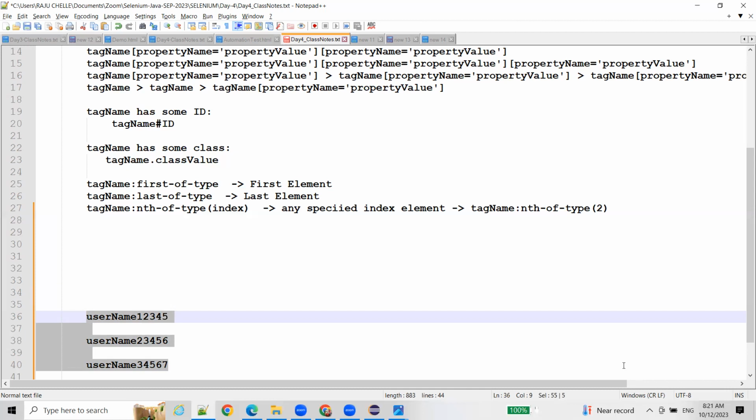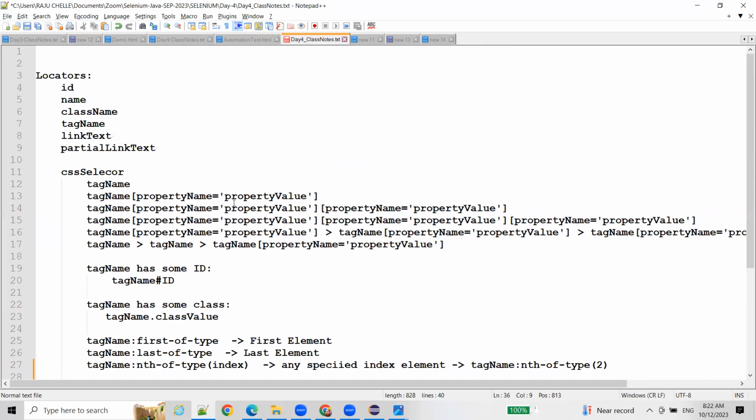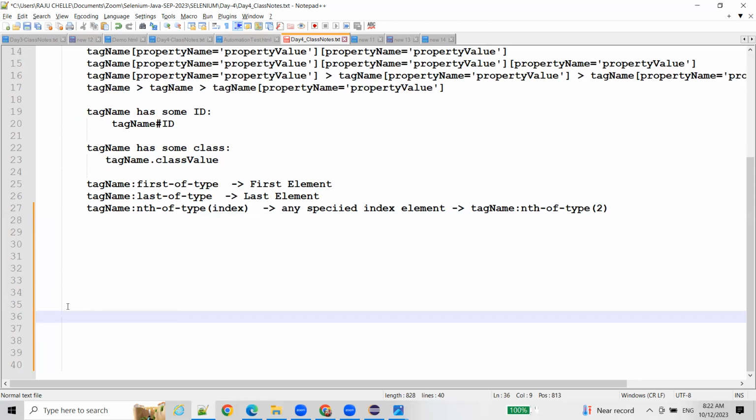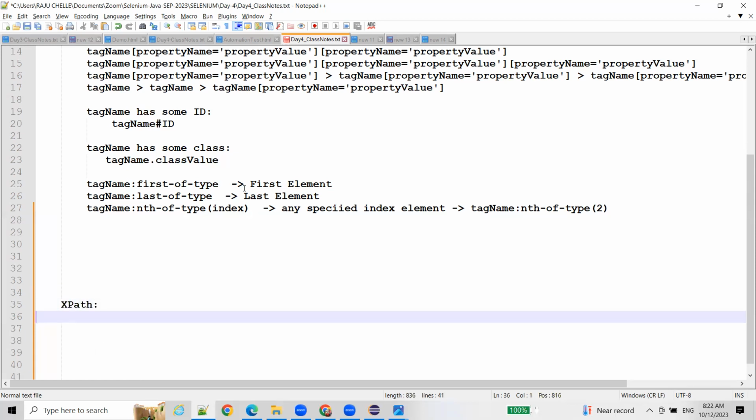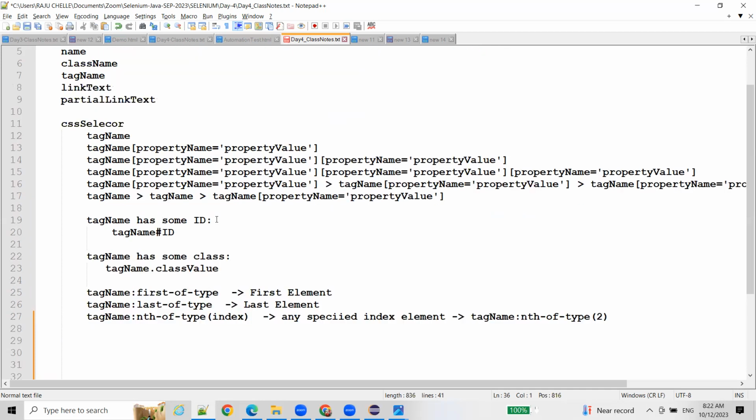In that case, what type of locator do I have to use to identify dynamically changing values? So we have two options. One is CssSelector and another one is XPath. We have to understand what is XPath and where we have to use it, and what is CssSelector and where we need to use it.